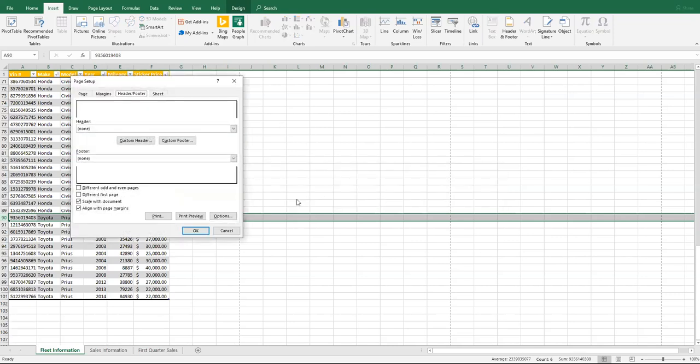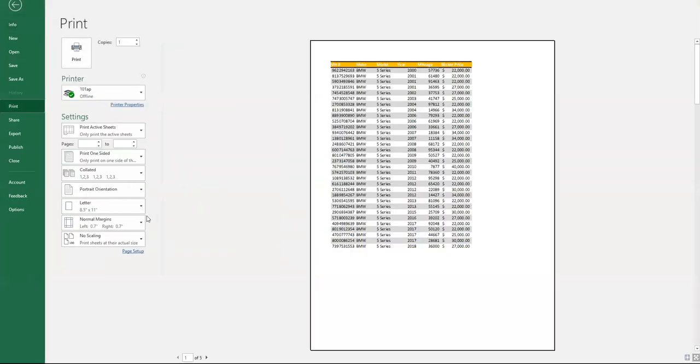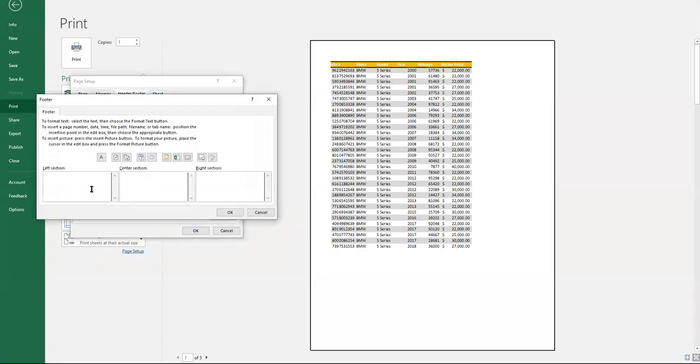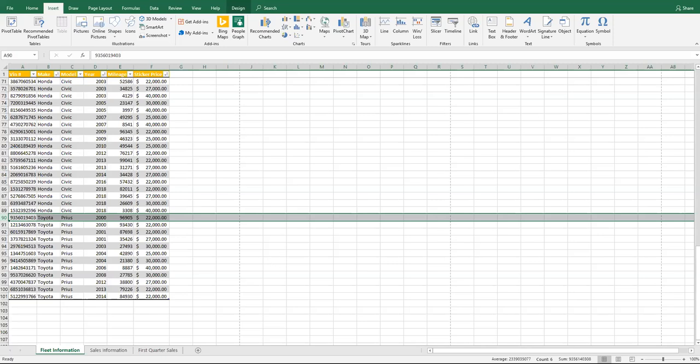So I'm going to do it another way. I'm going to cancel and come to File and Print. I'm going to come to Page Setup, and I'll come to Footer, Custom Footer. I'm going to type in my name. Come to the middle, and this is the sheet name. And this is the file name. Click on OK. Click on OK. Come back. Okay, moving on.